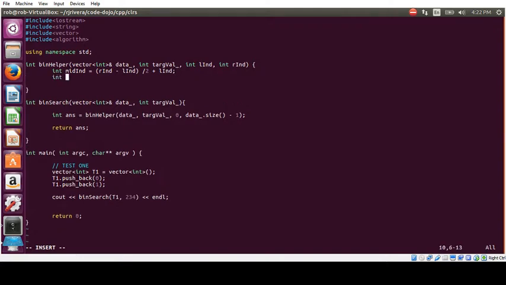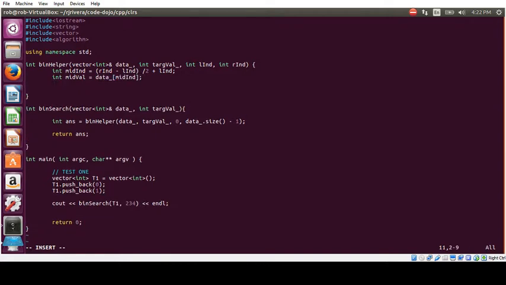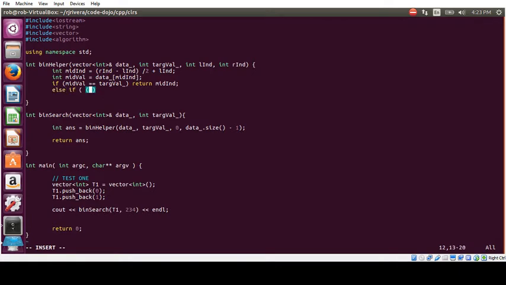So now let's get the actual value. Mid val equals data at mid ind. And now let's start the comparison. The easy one is if we found it in that first iteration. So if mid val is equal to our target val, then you just return the mid index. However, that's not always going to be the case. So if mid val is greater than target val, that means we know it's in the lower partition because target val is less than mid val. I can't type. So let's fix that.